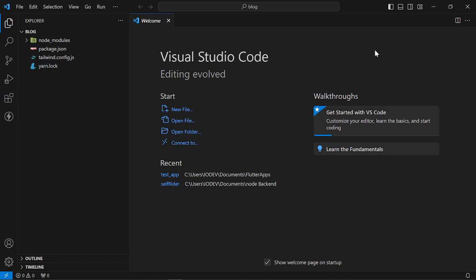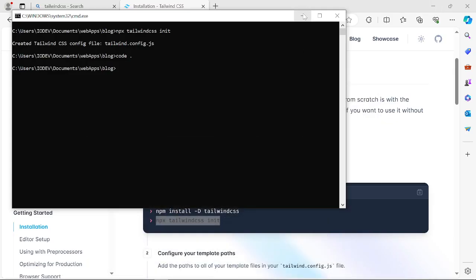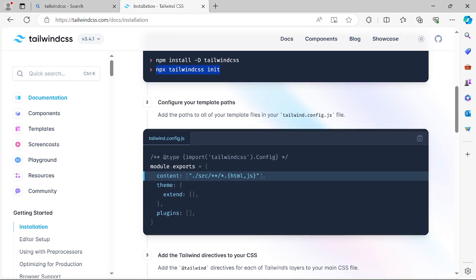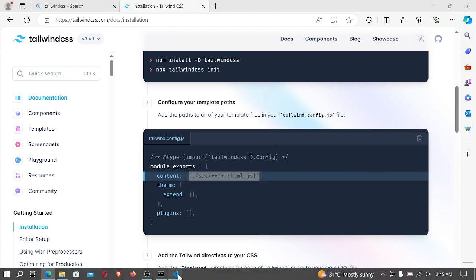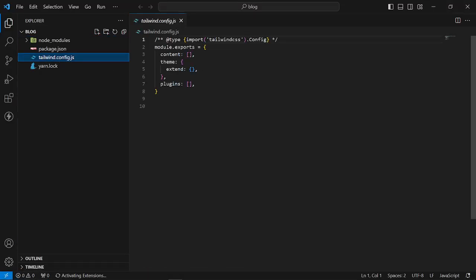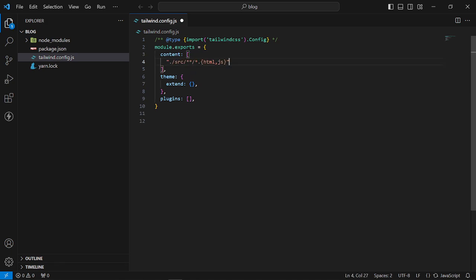Let's follow up to the next instruction in the guide. As you can see, it asks us to copy this and update it in our tailwind.config.js file. So I'm going to copy it and go to my tailwind.config.js file. Inside of the content, I will paste this. I will save and close it up.